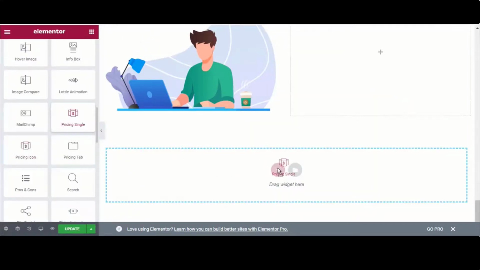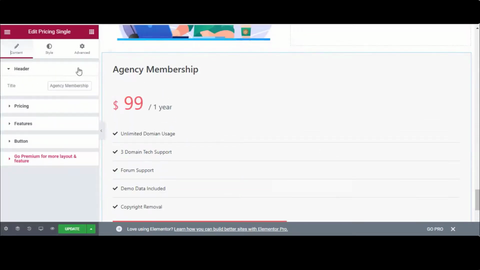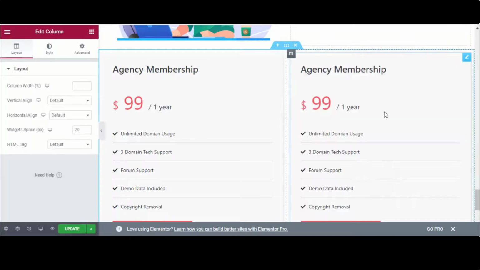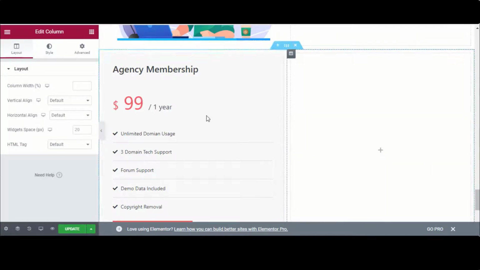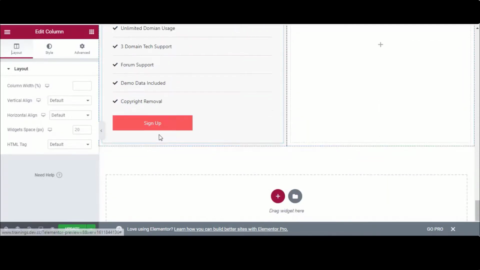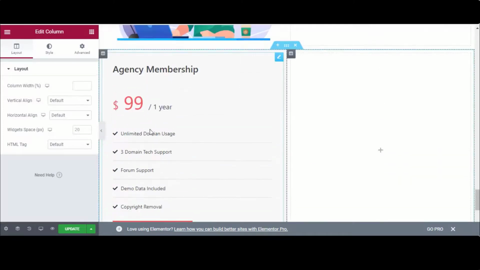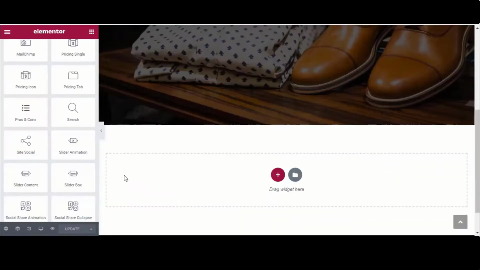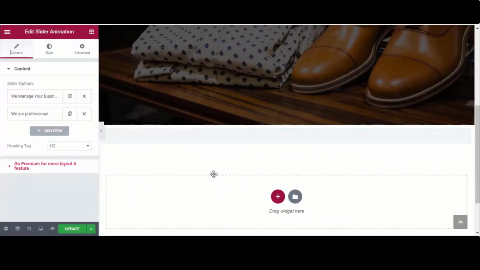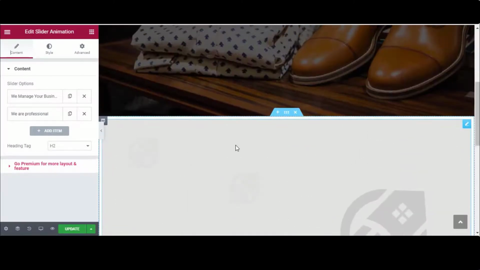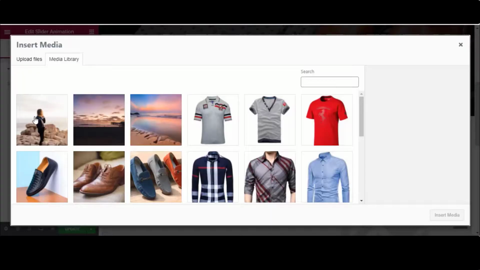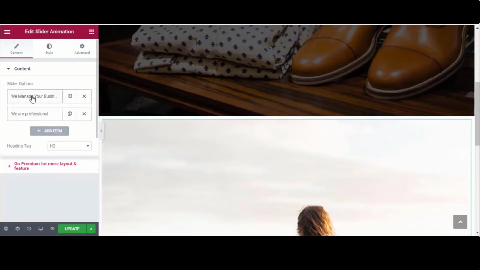The pricing single widget lets you add regular pricing table with a touch of professional that portrays your pricing table and highlights your features. Style as you want to give it your desired design. The slider animation widget allows you to present what your website is all about in a classy way. Add images, text and choose your effects to attract your website visitors.